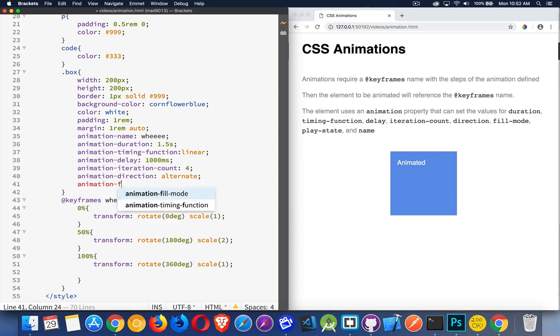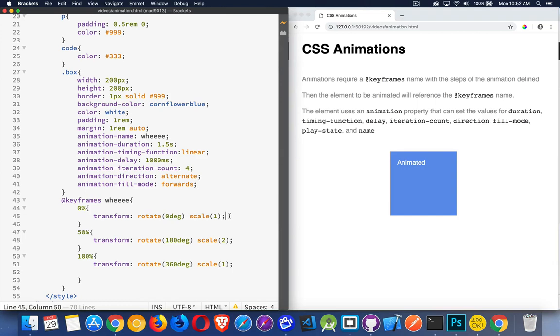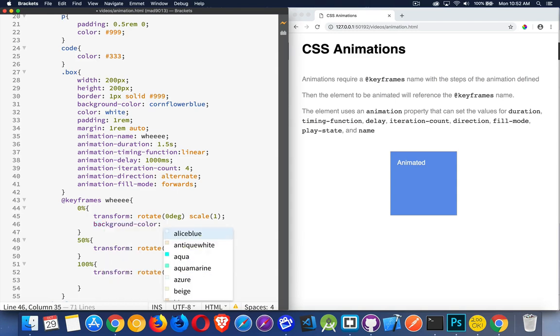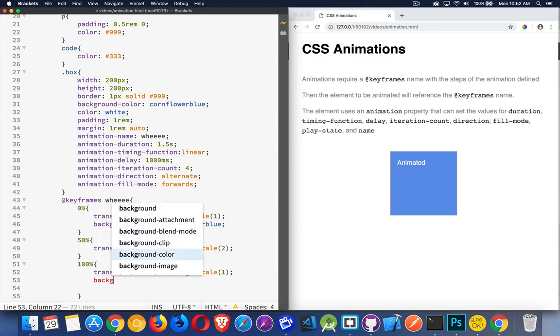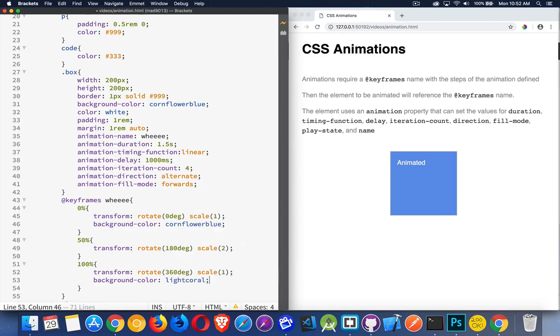The fill mode. This has to do with, it's not going to have much meaning here. I can set forwards, I can set backwards on this. When it animates, you're not going to see any difference in this. You see a difference when the beginning and the ending are different, so if we were changing the background color, let's say we start at our cornflower blue, but we will go to light coral. We'll make that our finishing color.